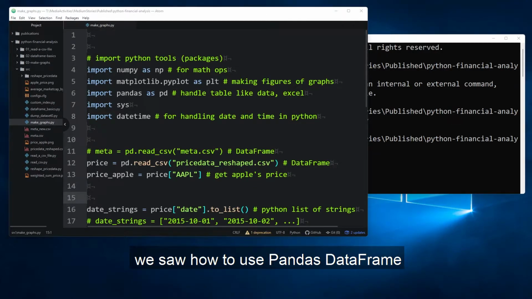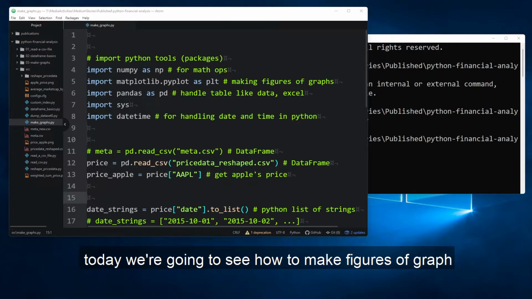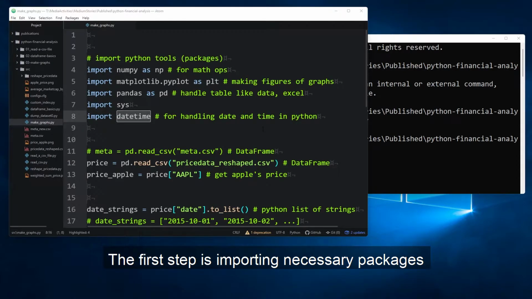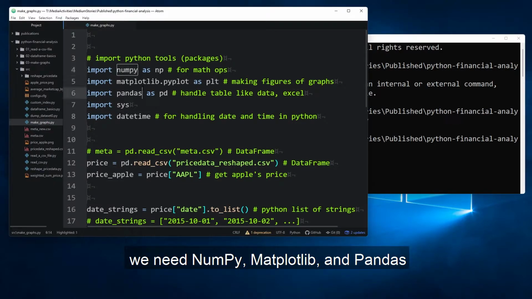In the last video, we saw how to use pandas DataFrame, and today we are going to see how to make figures of graphs of data like price of a specific company. The first step is importing the necessary packages. We need NumPy, matplotlib, and pandas.